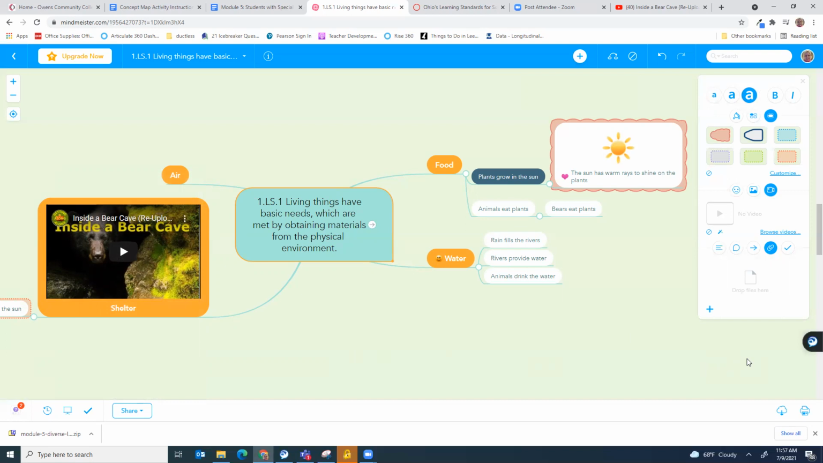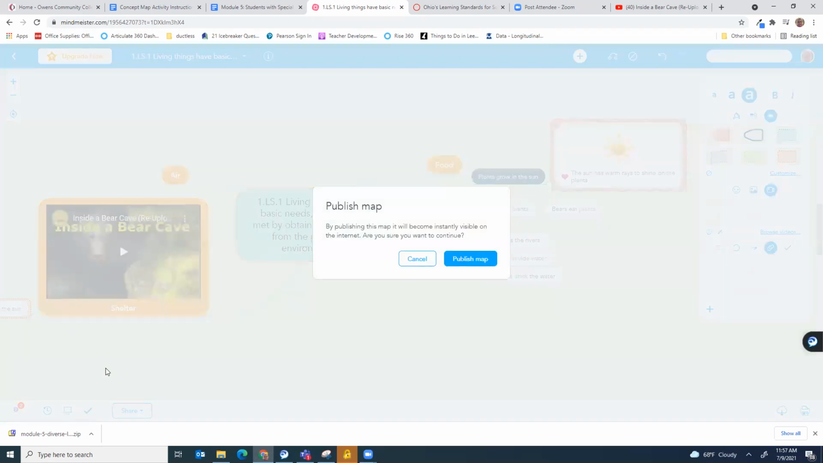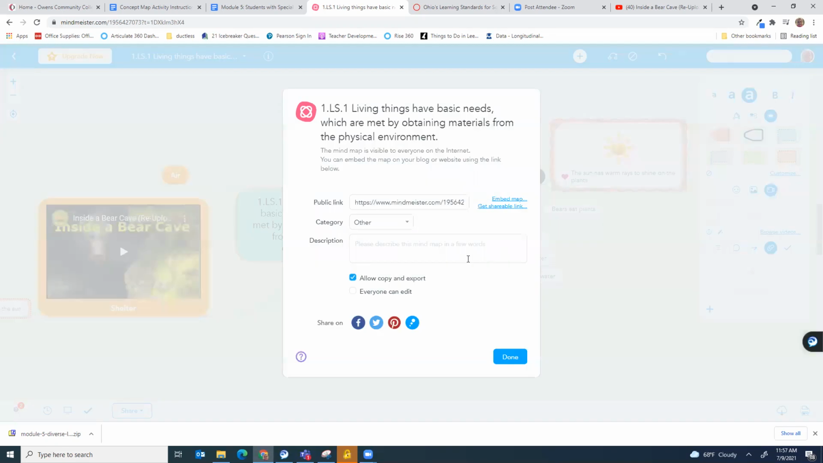Okay, so now that we have our map, we're going to go ahead and publish our map. Now it automatically saves your map no matter what, just like in Google Docs, but we're going to go ahead and click on the share button and publish our map. It'll say that by publishing it, it'll become visible on the internet, which is fine. Not too many people are going to be looking for your map. So we're going to publish the map.